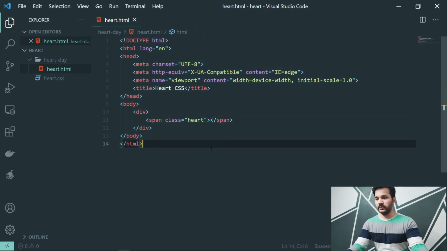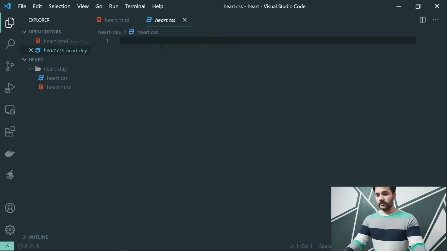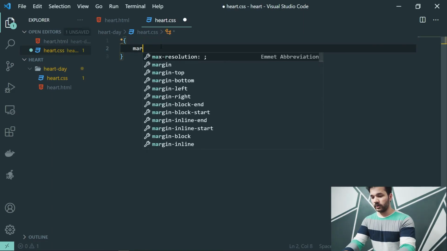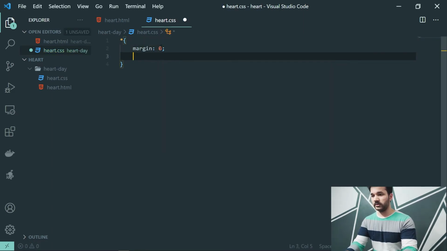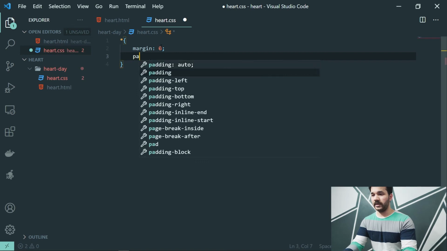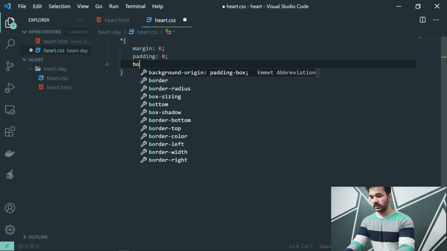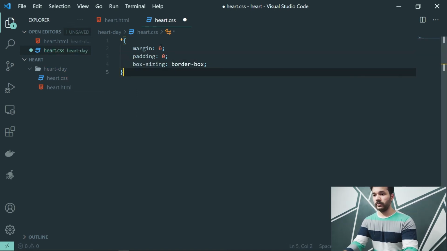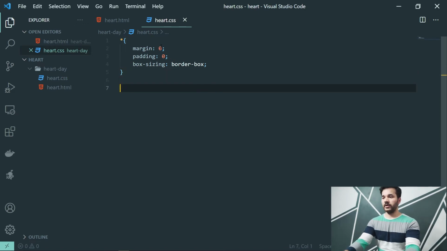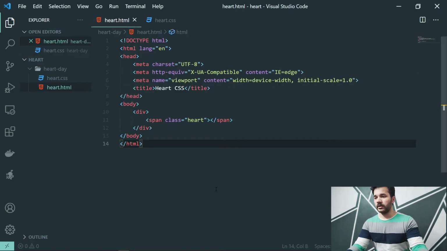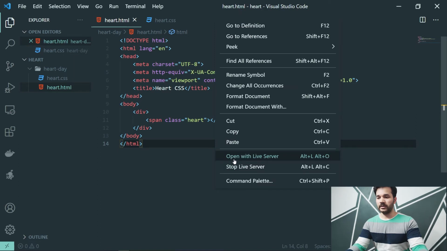Now the rest we have to do in our CSS file. Here, let's first remove all the predefined margin and padding from our HTML page and set box-sizing to border-box. Now we are ready to run this. Let me open this in live server.